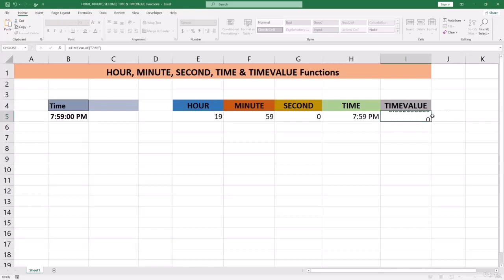Double colon and bracket, and you can see that we are able to get the time value. So through this way, very easily we can get the hour, minute, second, time and time value on our Excel sheet. These are mainly working for airports, all the flight delays, train delays, and all those kind of time schedule you can maintain very easily.